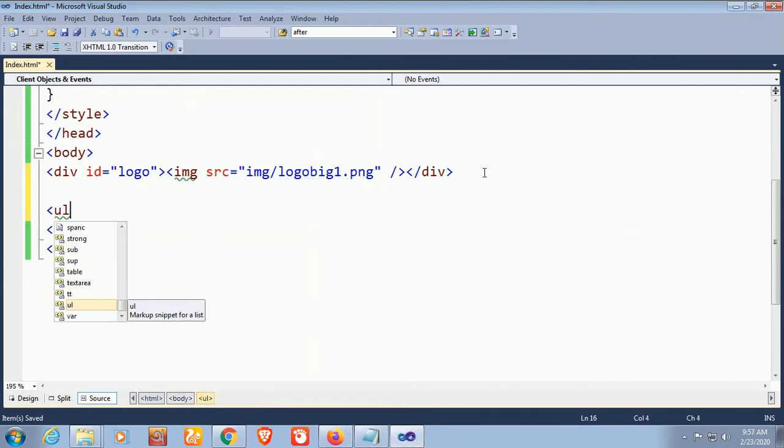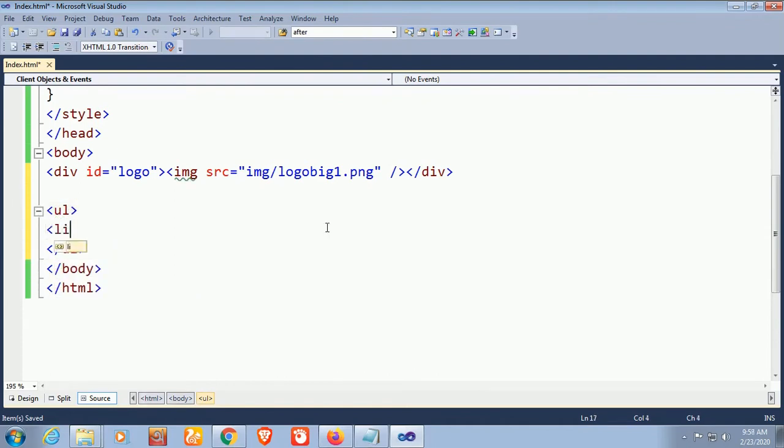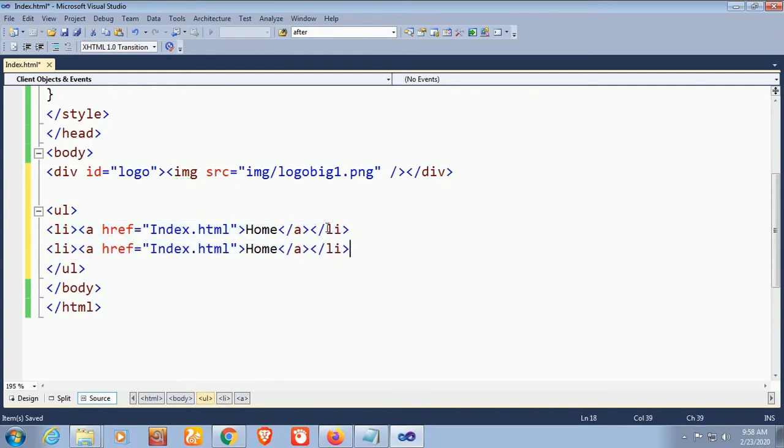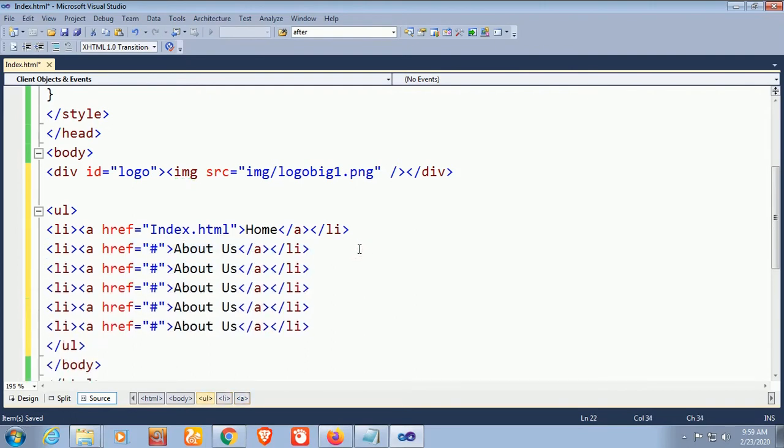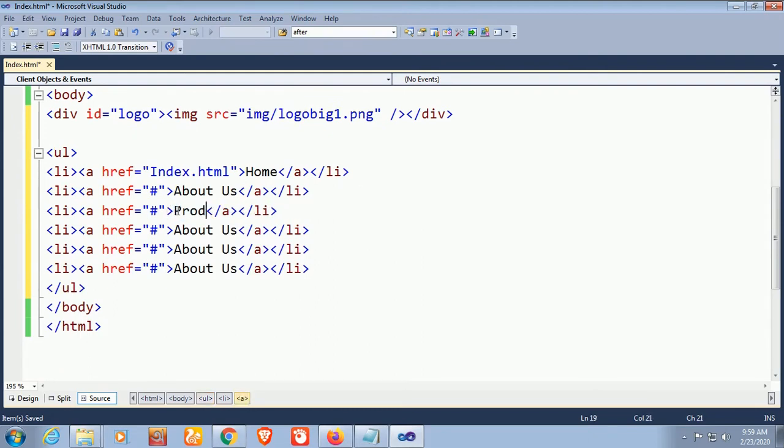You should resize it. And first of all, I am using the menu ul li. In this li, I just added the anchor. Its reference in this anchor is home, index.html, and the second one is for about us. Okay, now like that, add more menu items. I have 6 menu items: product, then media, then career, and after that the contact menu.